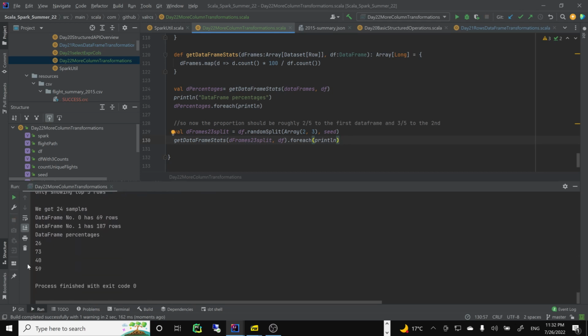Okay, so what did I split here? Did I split correctly? So 40, 26, 73. It looks very close. So 40% to roughly 60%. Of course, I didn't do rounding up, but certainly looks like it worked. Again, this 2, 3 is normalized to 0.4. So random split will normalize 2 and 3 to 0.4, 0.6. I hope it makes sense.